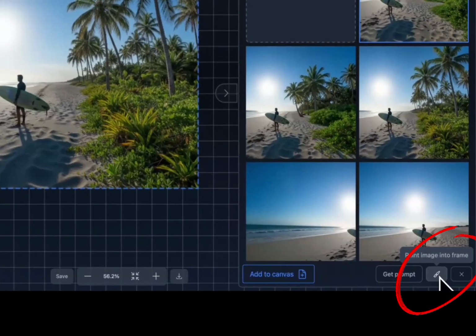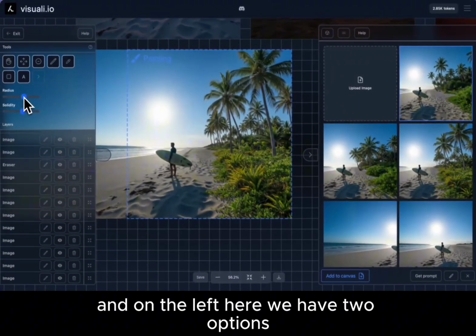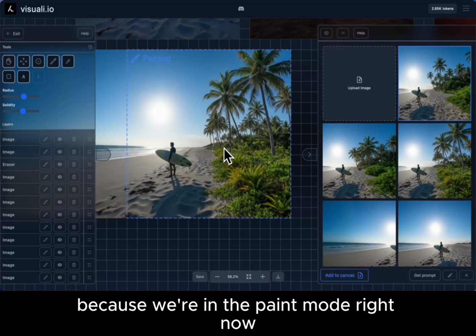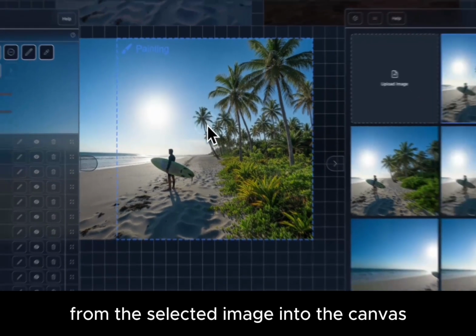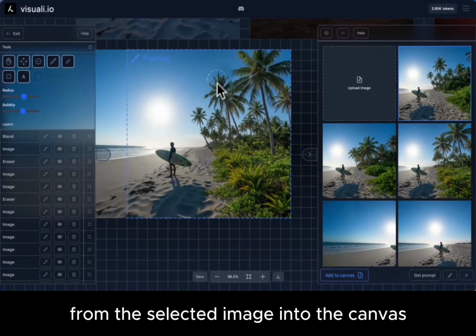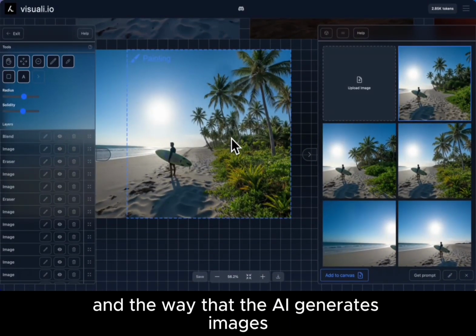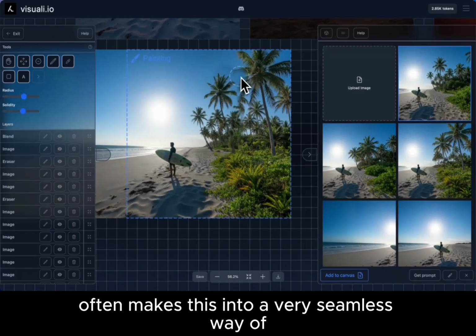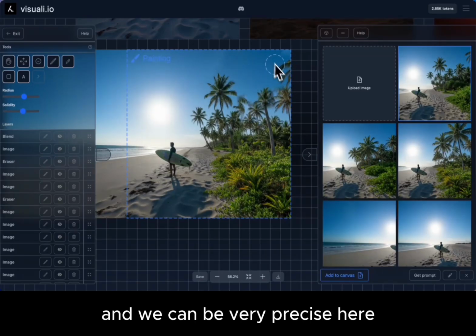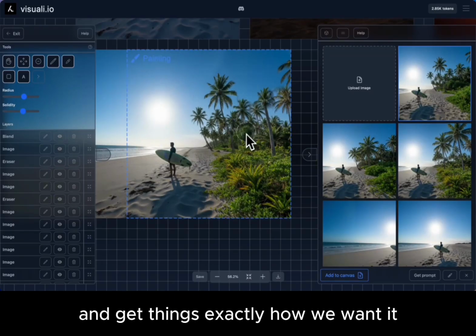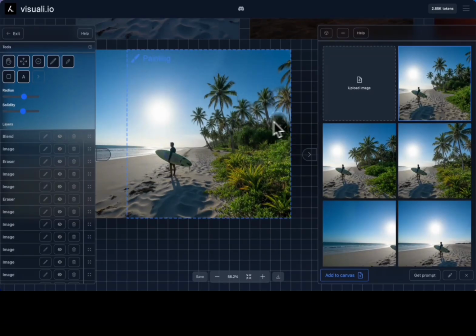We're going to press Paint Image into Frame. And on the left here, we have two options because we're in the paint mode right now. What it allows us to do is to simply paint pixels from the selected image into the canvas. And the way that the AI generates images often makes this a very seamless way of adding edits to an image. And we can be very precise here and get things exactly how we want it.